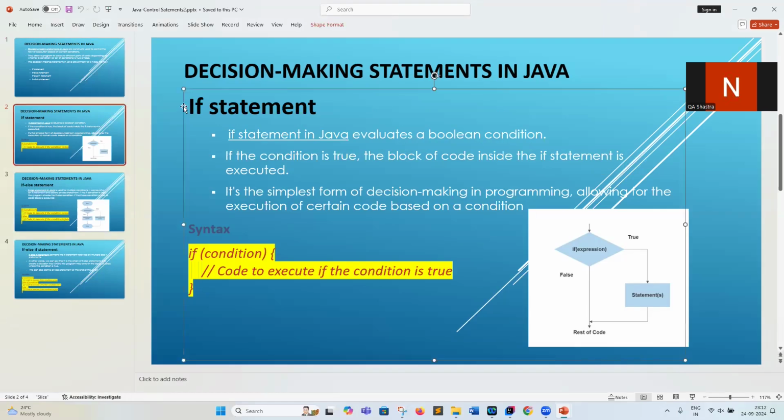The first one is the if statement. So what is the if statement? In Java, it evaluates a Boolean condition. What is meant by a Boolean condition is whether the condition is true or false, so it returns a Boolean result. Based on the Boolean result, we execute a block of code. We write the code at the block level, and if the condition is satisfied, we execute that particular code.